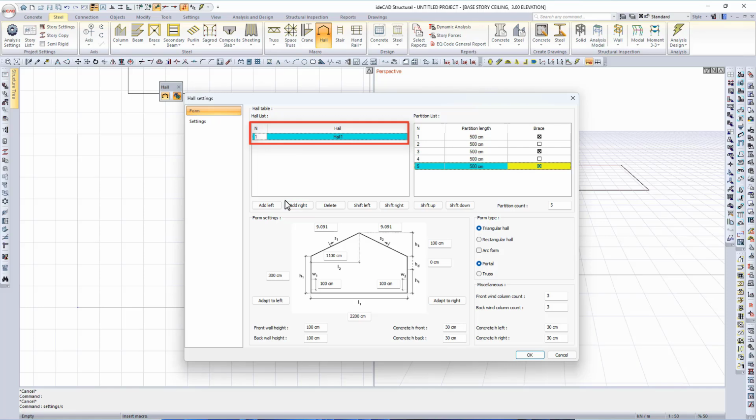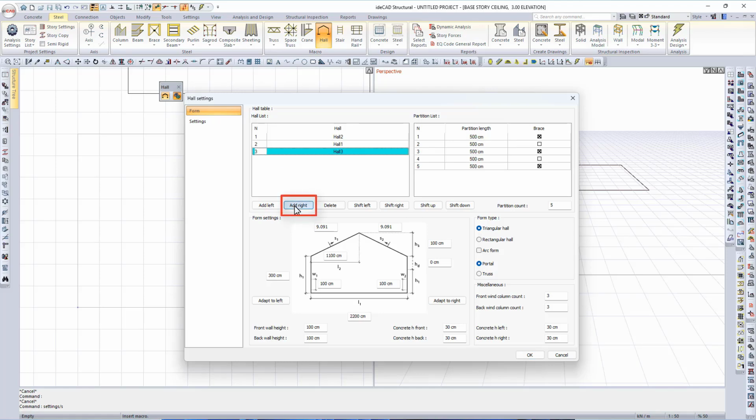While one hall is selected, I clicked add left. Then I selected another and clicked add right. This way, I can quickly create multiple hall blocks. When a new hall is added, it copies the geometry of the selected one, but of course, you can adjust it afterward. If you want to apply the same geometry to all of them, hold Ctrl and click each hall name. They will change color to indicate they're selected, and now you can modify all of them simultaneously.